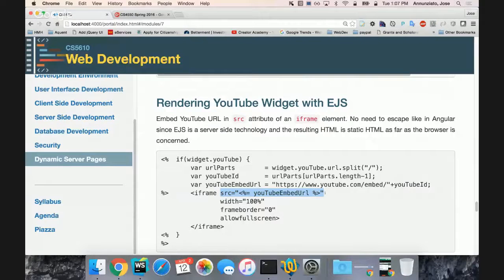Render dynamic iframe, a dynamic iframe. So that's considered unsafe from Angular's point of view. But we're not using Angular to render this, right? This is all being executed on the server side. Angular has no idea of this HTML whatsoever, right? So on the server side, we don't have those concerns.